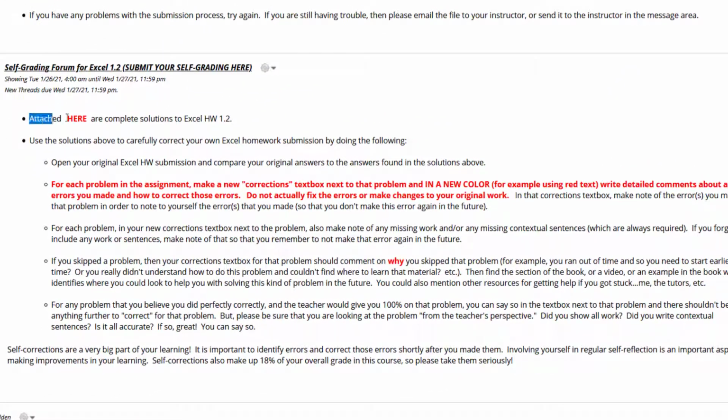But right at the top of that, you will see the solutions. So this is a set of solutions to that Excel 1.2 assignment that I have written. It doesn't have to look exactly like what your submission looks like, but you can use these solutions to compare accuracy, to also take a look at things like, how did I answer questions in context? How did I make the whole assignment look?